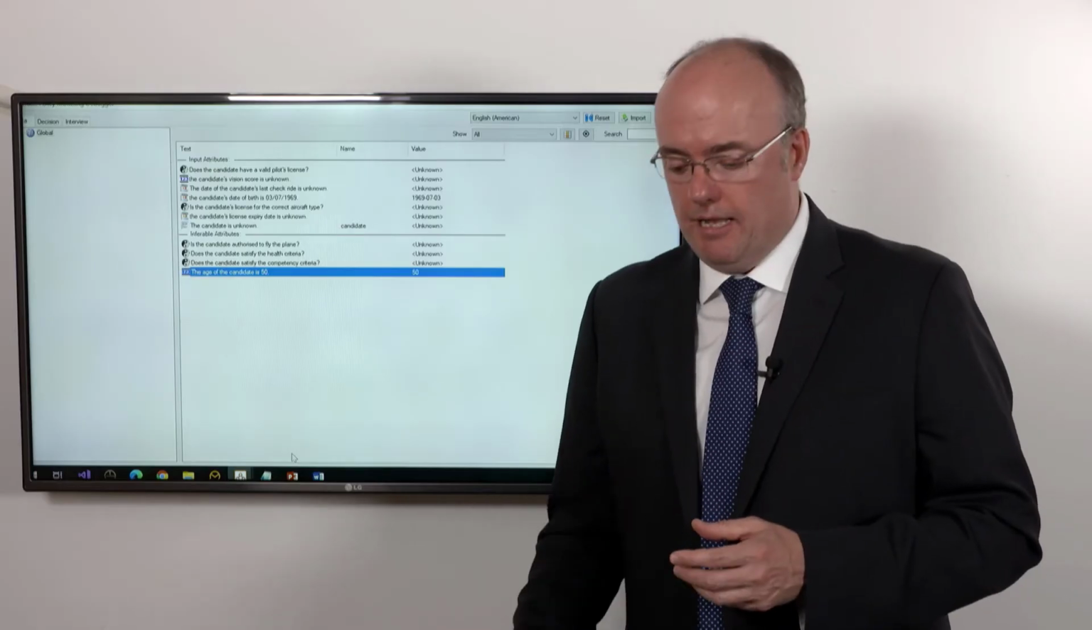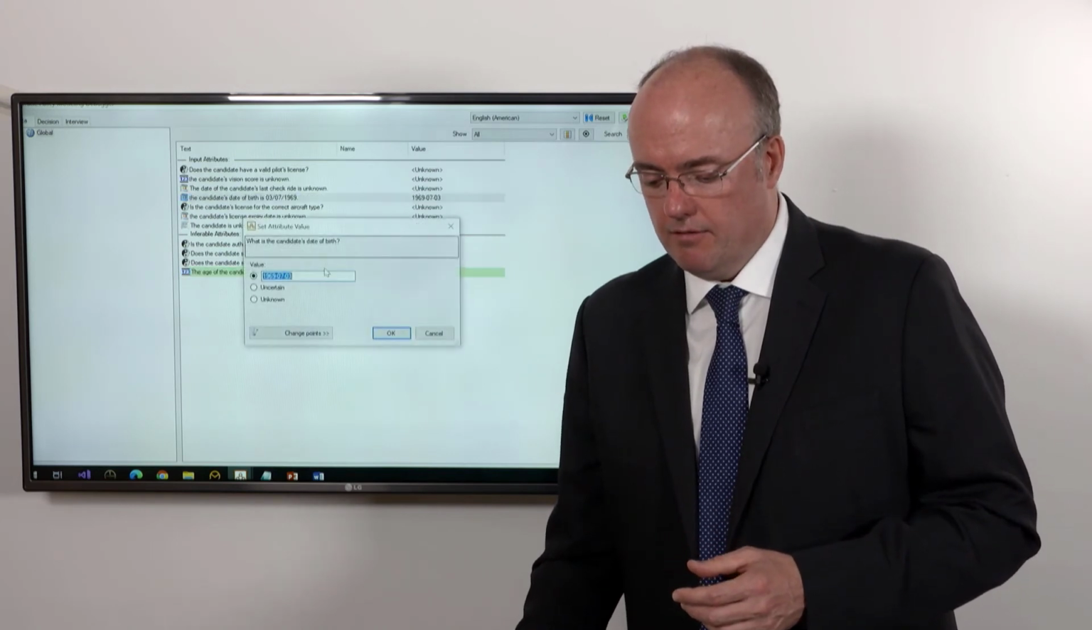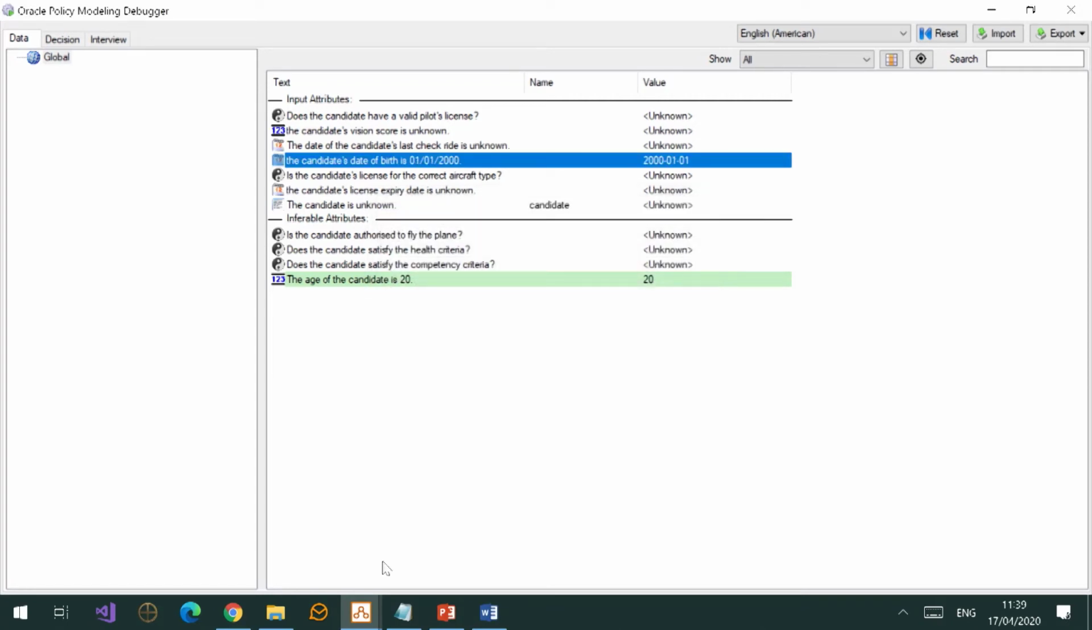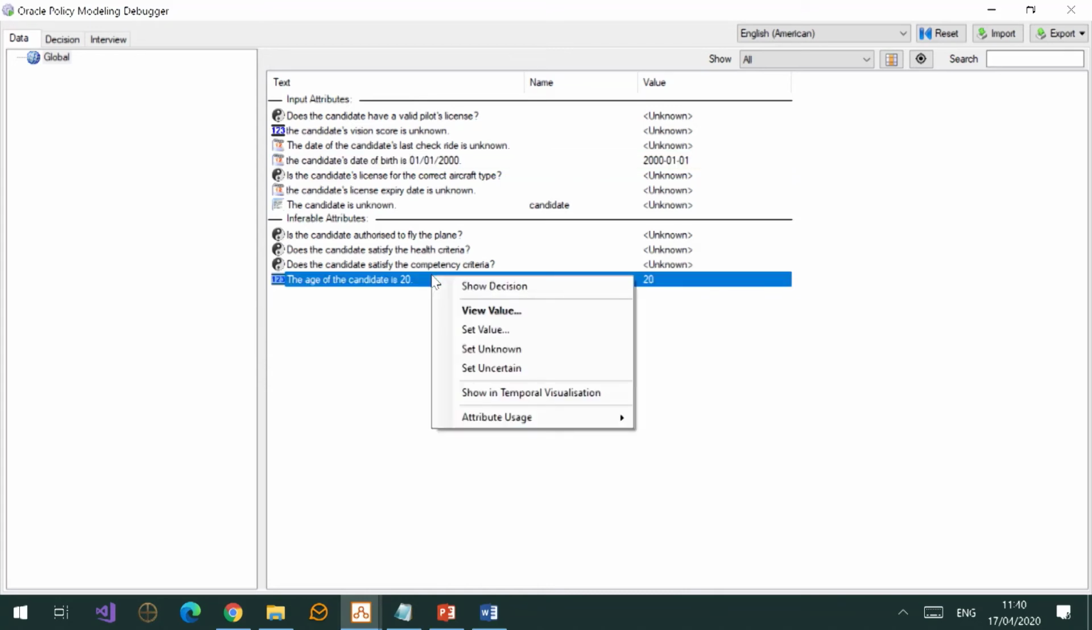The debugger lets you enter data. So let's change this to 2000, January the 1st, 20. The debugger is a wonderful tool for checking that what you've written in your Word document actually behaves as you'd expect. The second reason for using the debugger is, once you've got an answer for your inferable attribute, if this isn't the answer that you're expecting, or you simply want to drill down into what that answer actually came from, you can right-click and choose Show Decision.